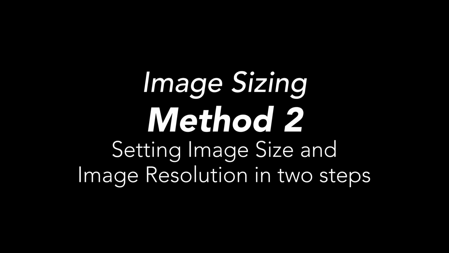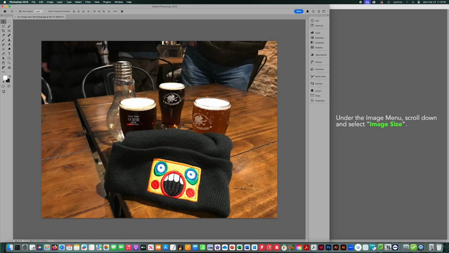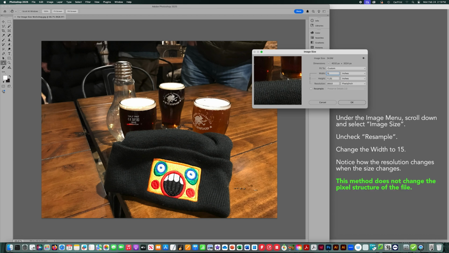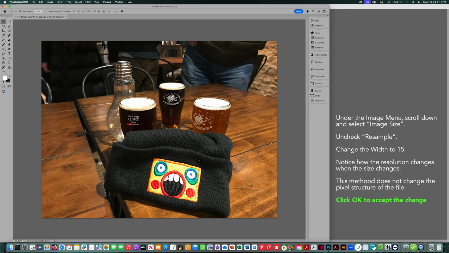Image sizing. Method 2. Setting image size and image resolution in 2 steps. Step 1. Under the image menu, scroll down and select image size. Uncheck Resample. Change the width to 15 inches. Notice how the resolution changes when the size changes. This method does not change the pixel structure of the file. Click OK to accept the change.